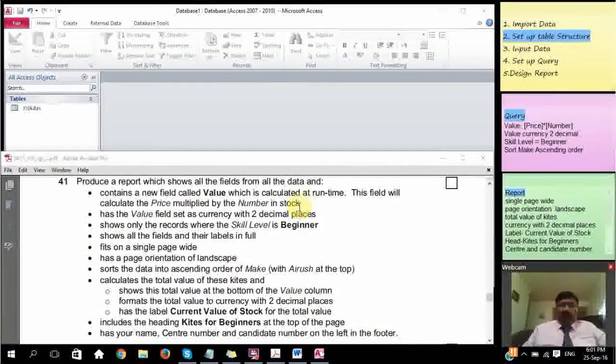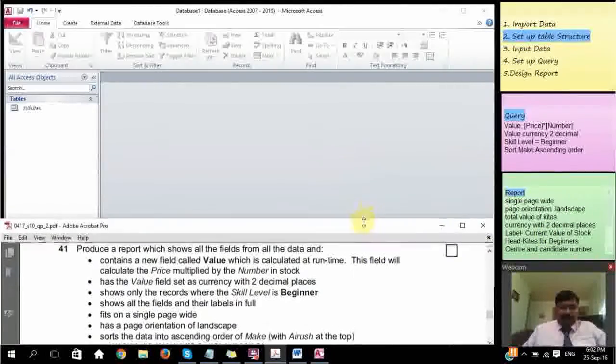In question 41, it is very important that we distinguish between what has to be done in the query and what has to be done in a report. Now I have written down in a small notepad, these are the ones which go for a query, and these are the ones which go for a report. Let's go about step by step to see how we can do that.